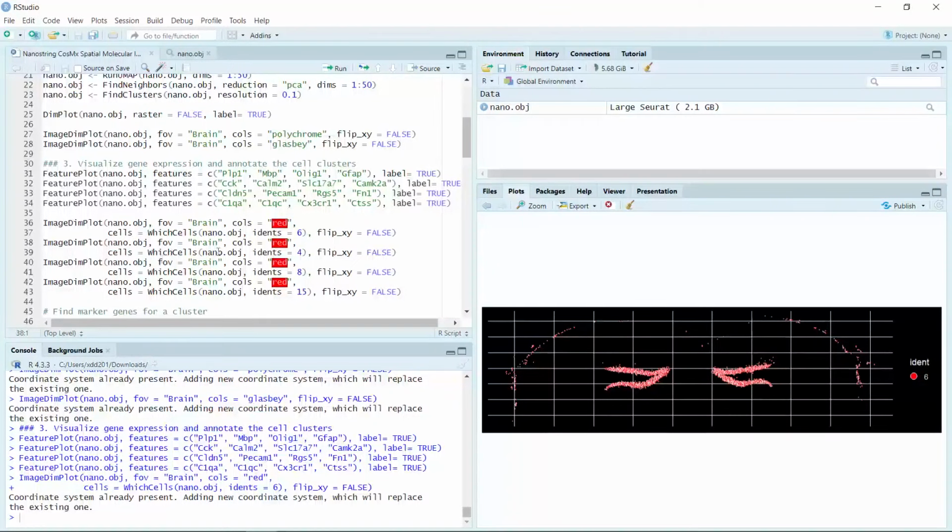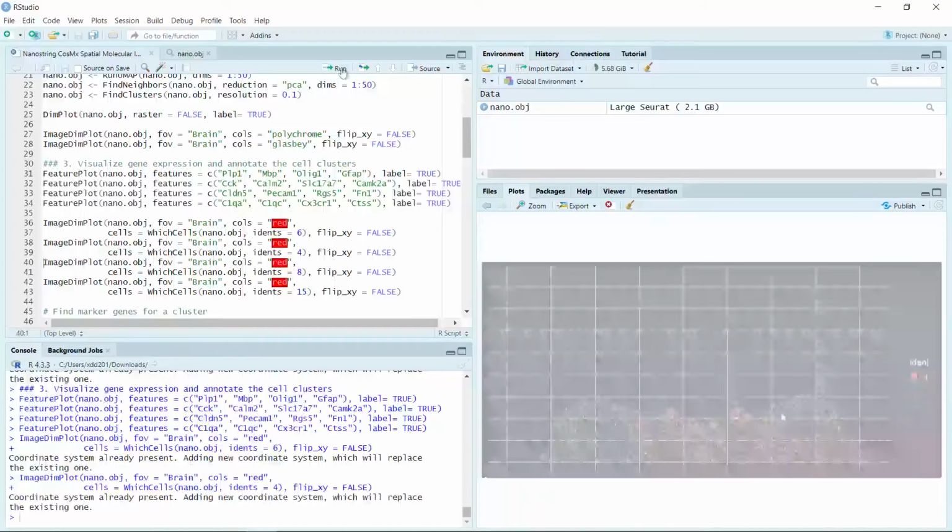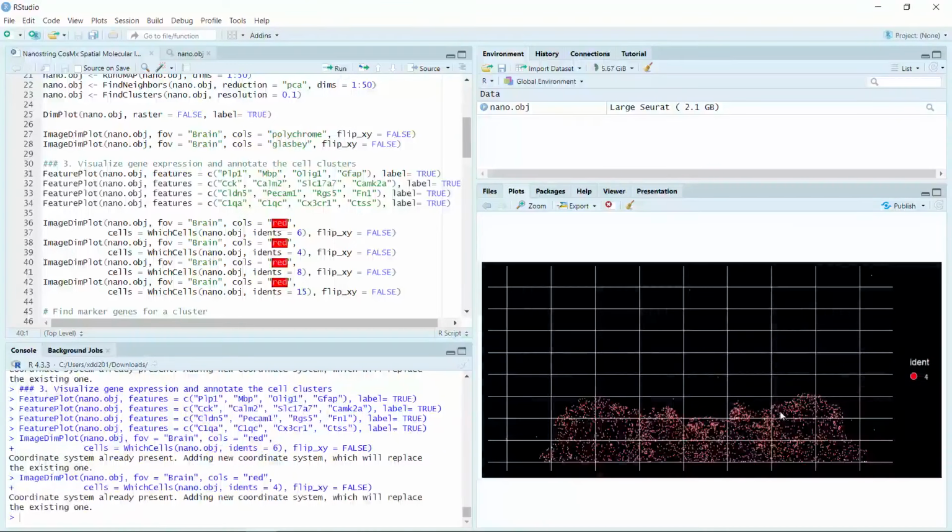If we look at the localization for cluster 4, let's run. From the feature plot, we know cluster 4 are neurons. Then you can see here, they are the neurons in the midbrain. From the feature plot, I didn't show you the marker genes for clusters 8 and 15. Then we can have a look at where the cells for clusters 8 and 15 are.